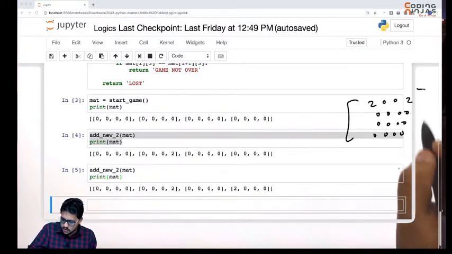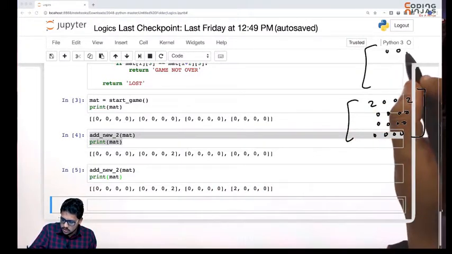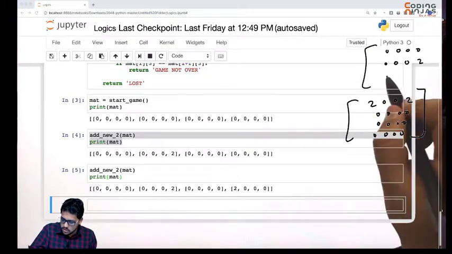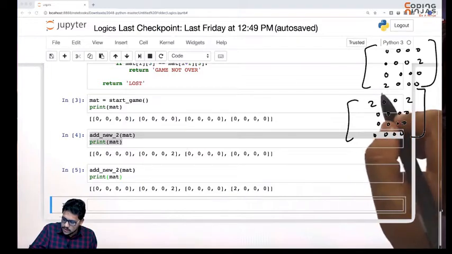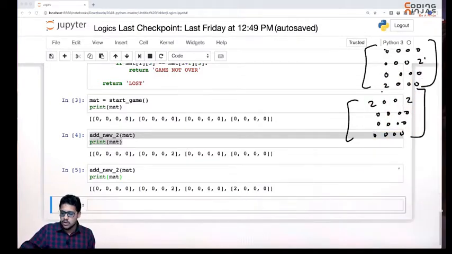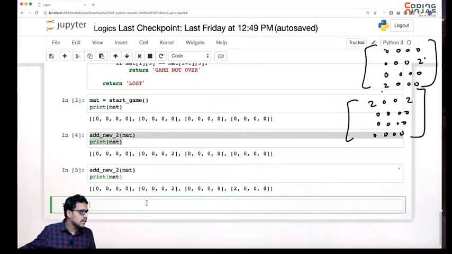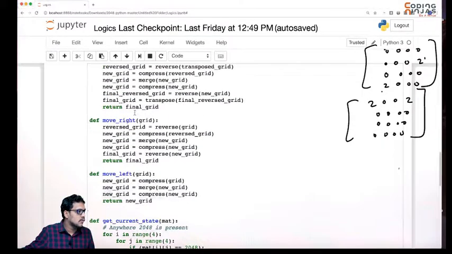because the previous matrix was this: 0, 0, 0, 0, 0, 0, 0, 2, 0, 0, 0, 0, 2, 0, 0, 0. If we move upwards, this 2 will become at the top, this 2 will again go on the top. So let's do that. And how will we do that? This is our function, move up.